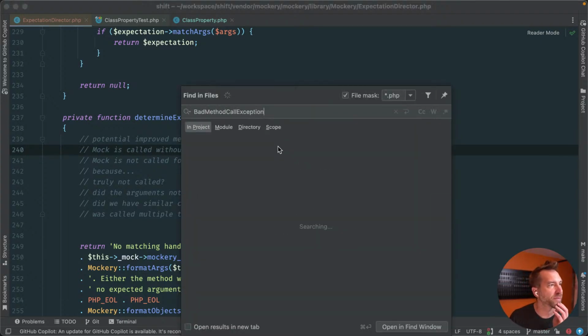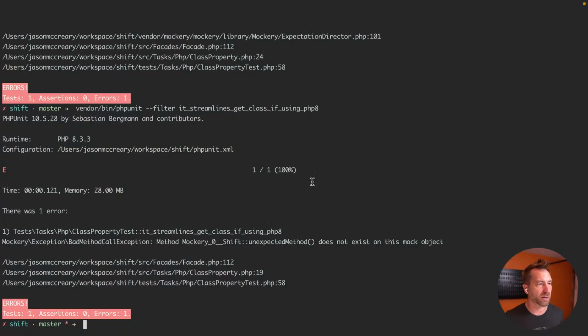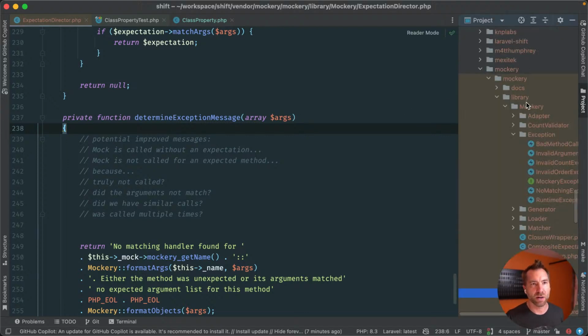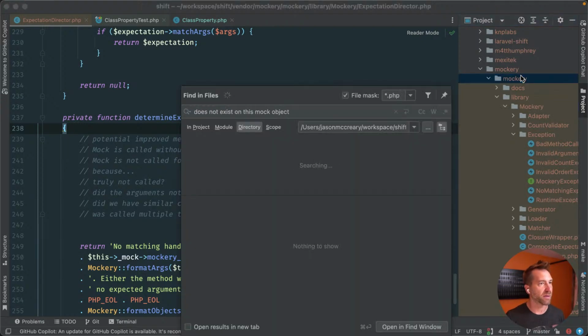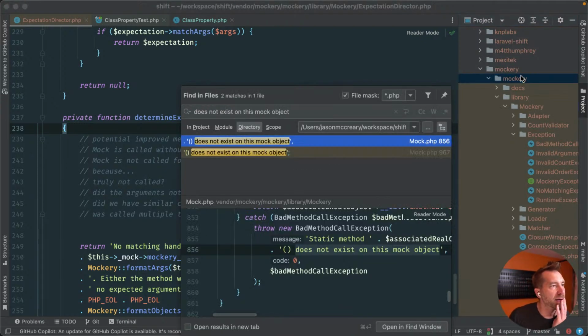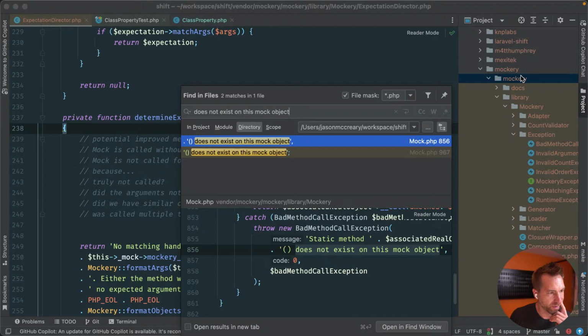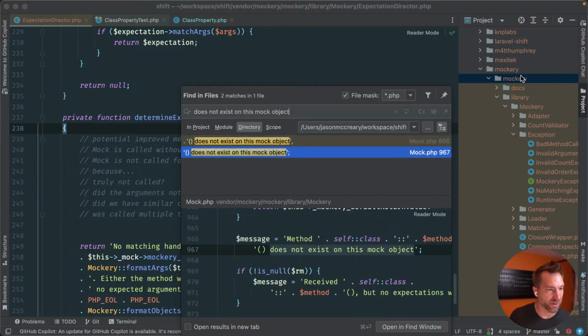I probably won't fix that, but I'm kind of curious where that happens. Does not exist on this mock object. Let's get in Mockery only. So here's Mockery. Let's find that. Okay, mock does not exist. Okay, so in the mock itself, static method. Okay, so it's a difference between a static method or the method itself.